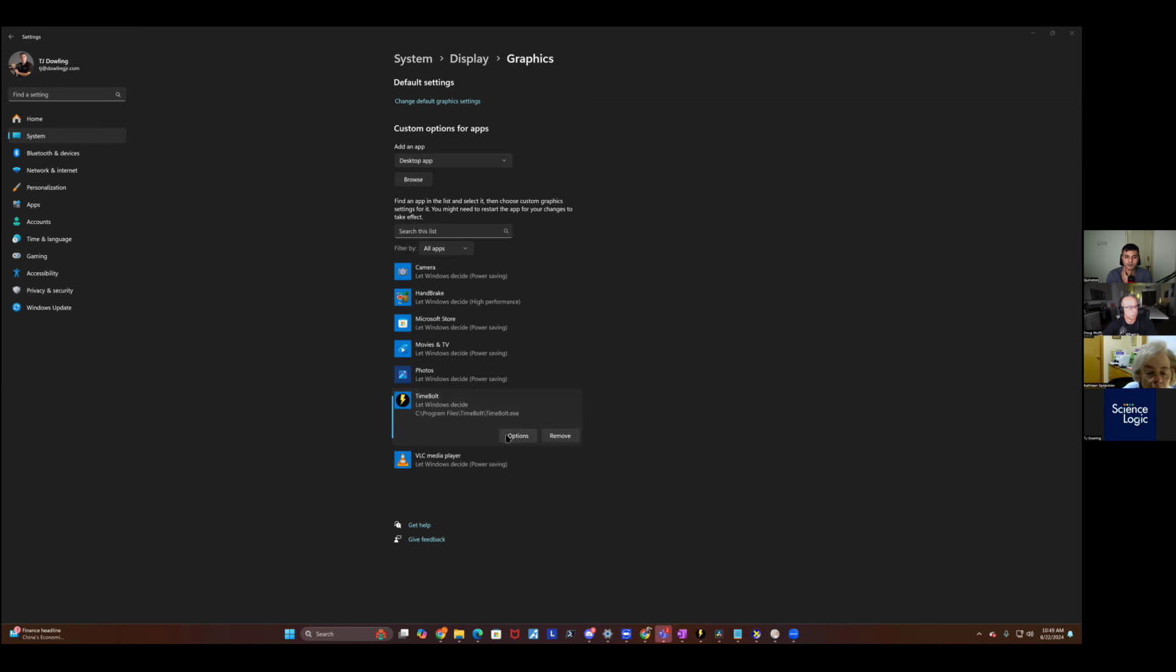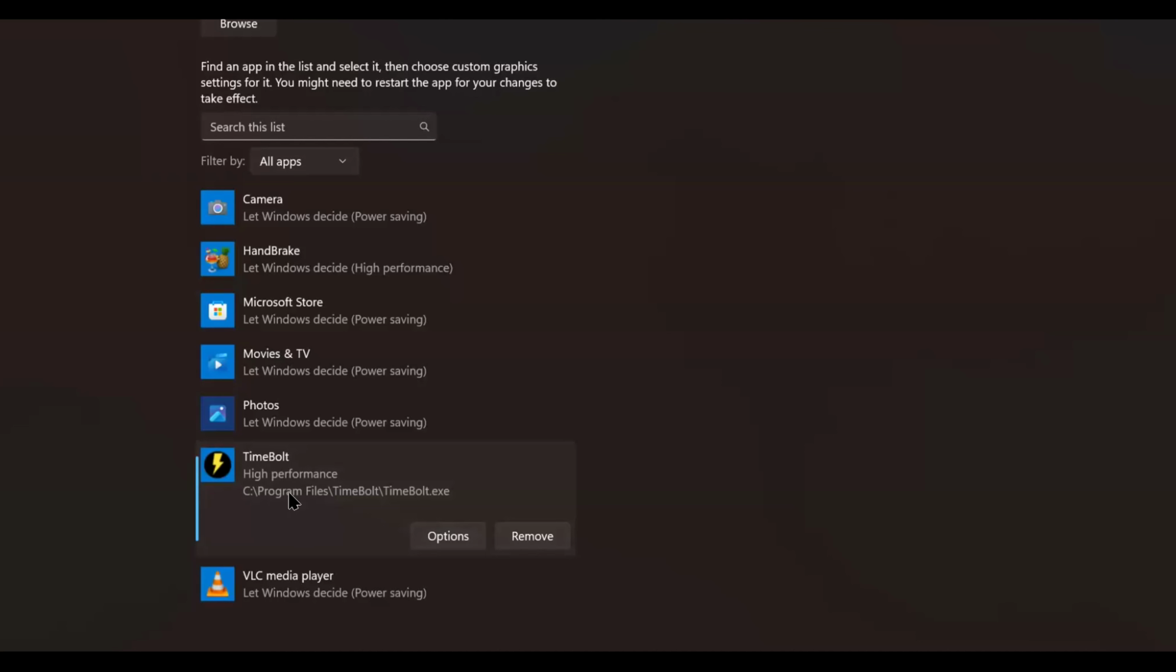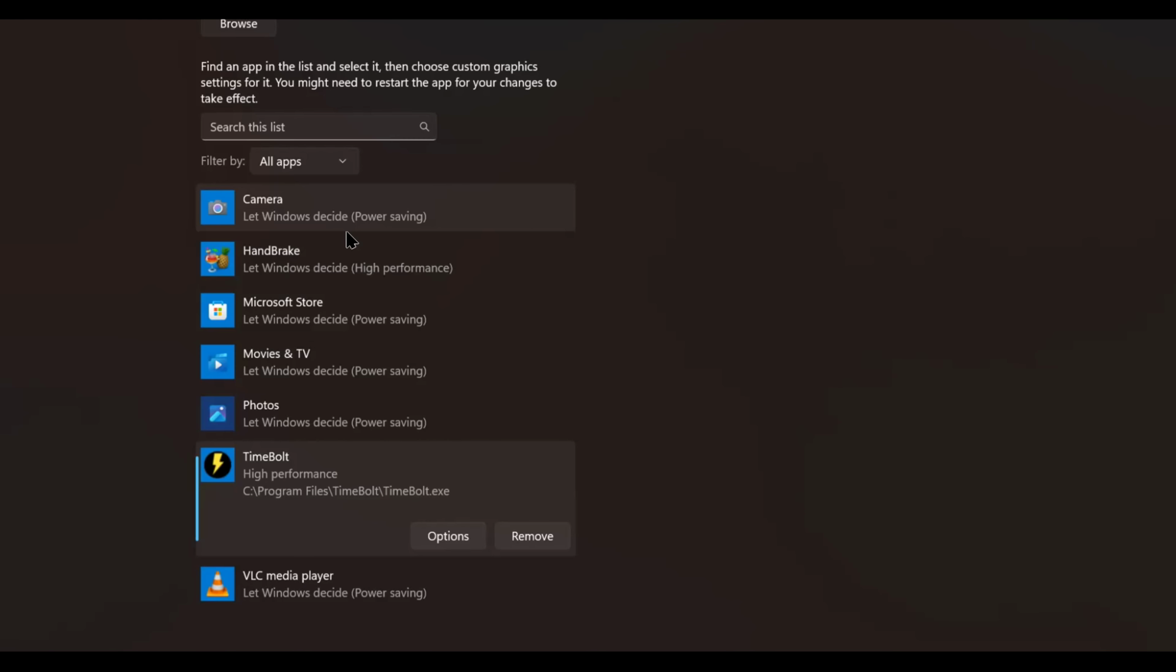I can go to options, add a program, go to options, and instead of letting Windows decide, I'm going to say use the graphics, the GPU 4080 that I have in this machine. It's going to use it and do the rendering from there as well. And then you could use whatever GPU that you have. This way it takes the pressure off of your CPU. That's one of the recommendations I would have, as well as what Quinston mentioned in regards to turning on the GPU feature within TimeBolt when you have a system that does that.